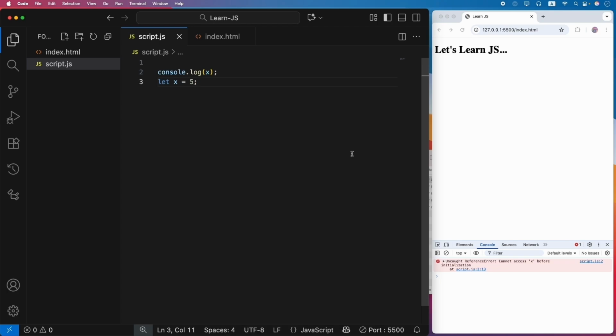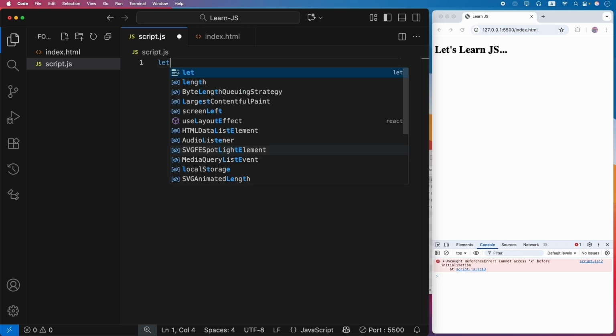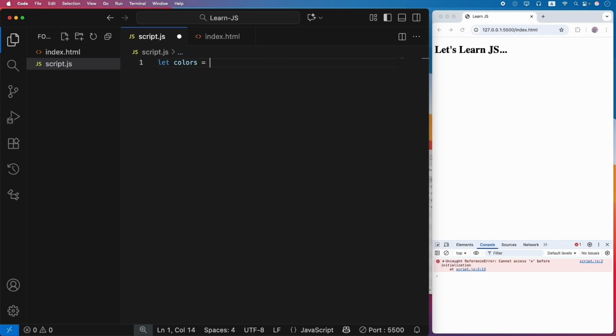Let's go to our IDE and start creating an array. I will create an array called let colors. Here are the array brackets, and I will add the colors red, green, blue, yellow. Here is the array, and we have colors of the array.